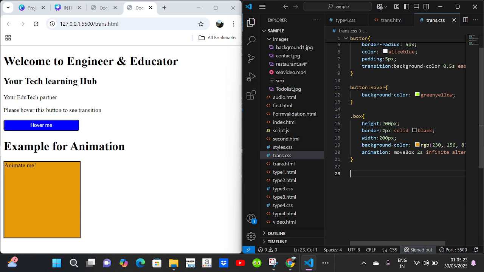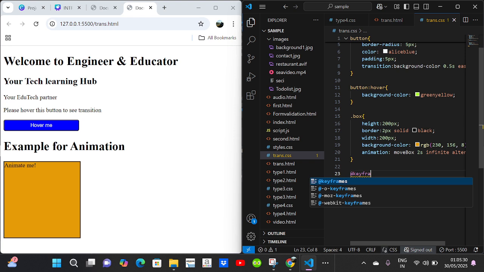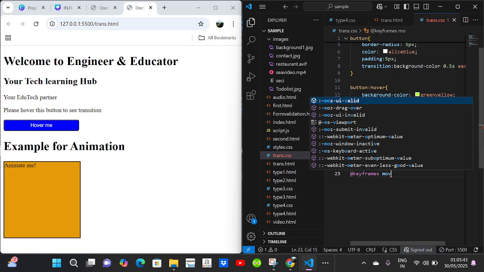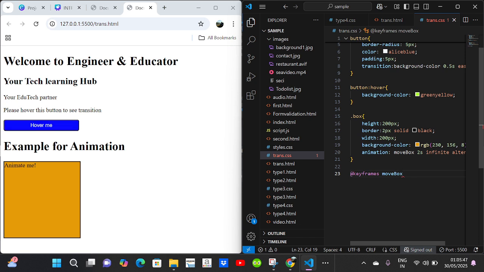That is @keyframes. Sorry, the spelling is wrong. At keyframes, I have to define the animation. We have told which animation we must use, but we have not defined the animation. So I must define the animation as movebox. This is our animation's name. Movebox from.